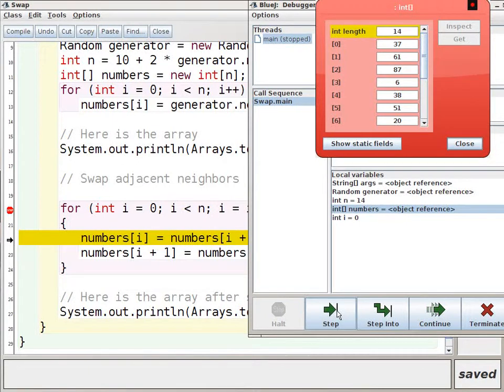Or on step. But before clicking on step, there's an important thing I have to do. What do you do before you click on step? Very important. You ask yourself, what's going to happen? And I swear, this is the most important part.